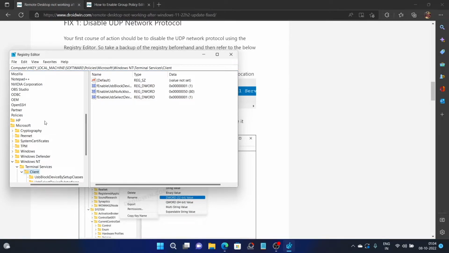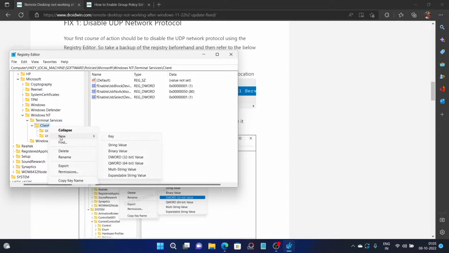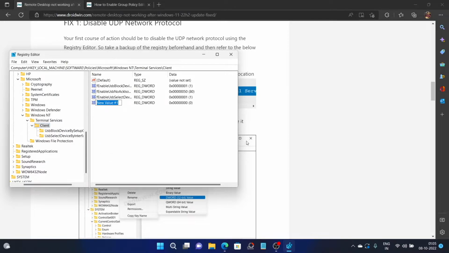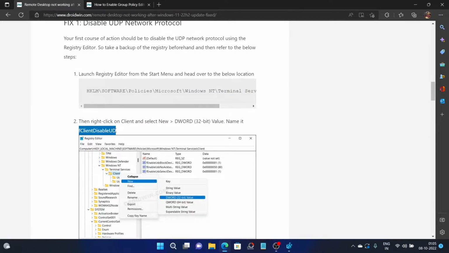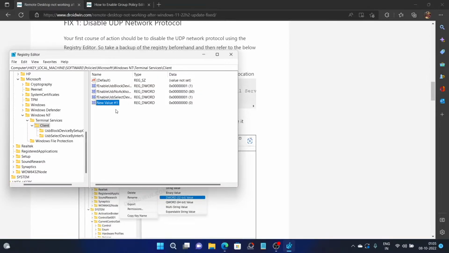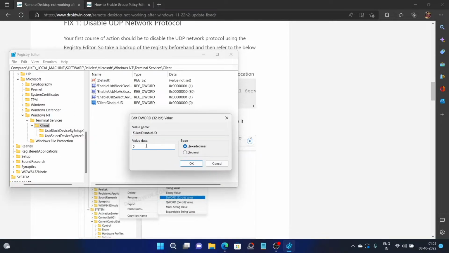As soon as you paste it, make sure you are under the client folder. As you could see from the left hand side of the screen, I'm on the client. Now right click on the client folder and select new. Then choose DWORD 32-bit value. Now you will have to name this file as fClientDisableUDP. So let's copy it, select this, right click, rename and name it fClientDisableUDP. Then double click to open it and change its value data to 1 and hit OK to save it.